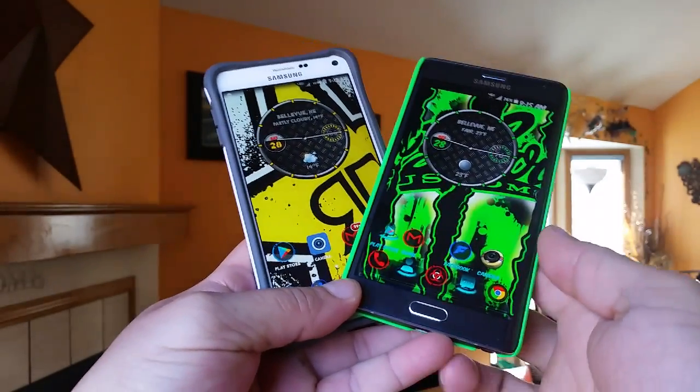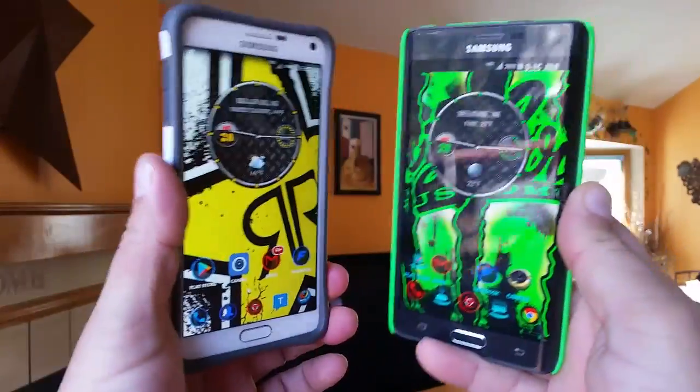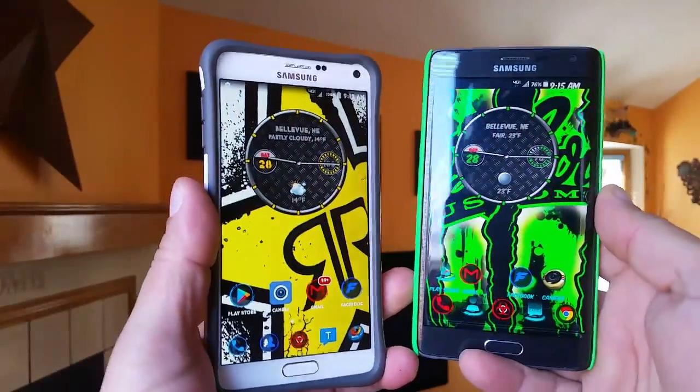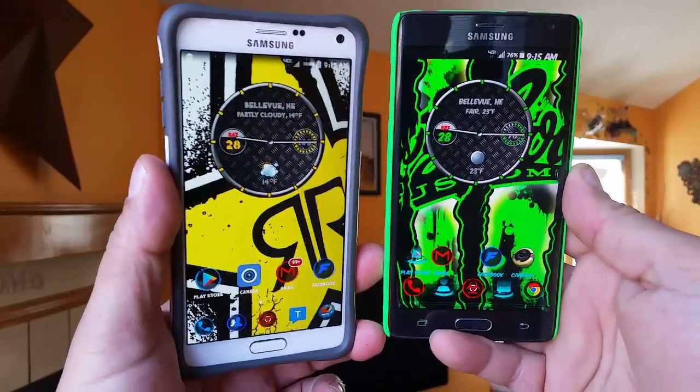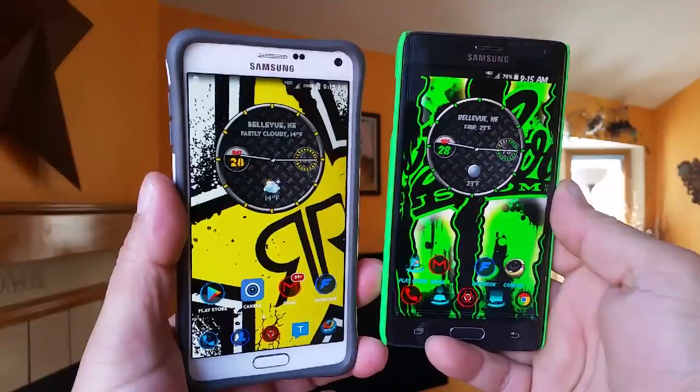Today I have here the Samsung Galaxy Note Edge on the right and the Samsung Galaxy Note 4. What I want to show you guys today is the customization that I have done on both phones, and also talk about the launcher that I have installed on both phones.